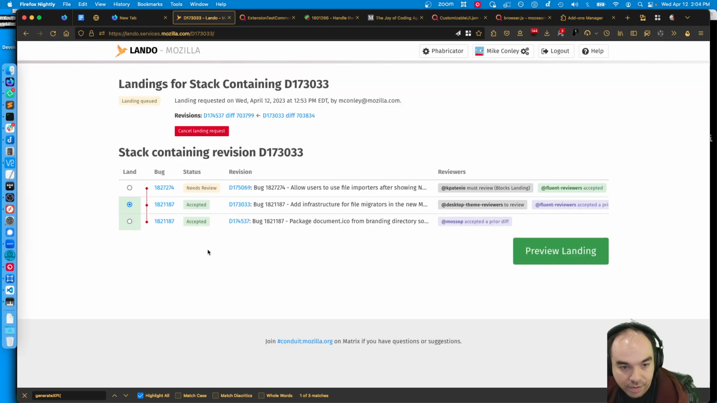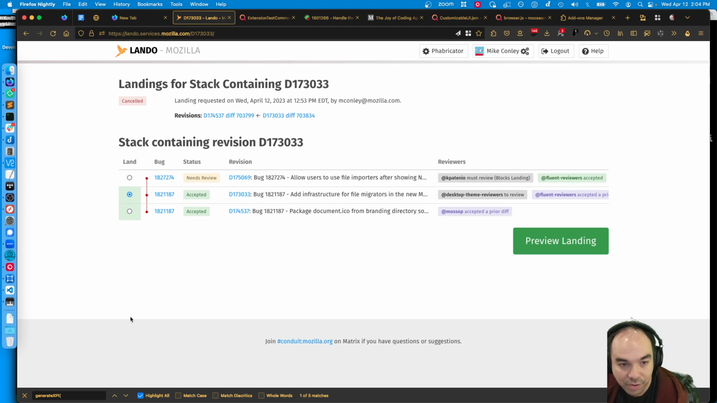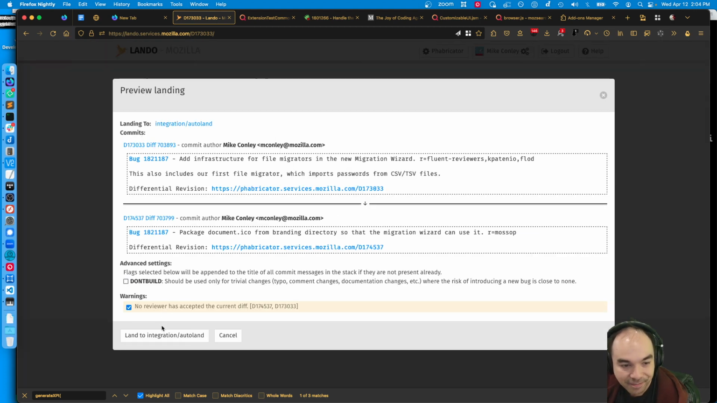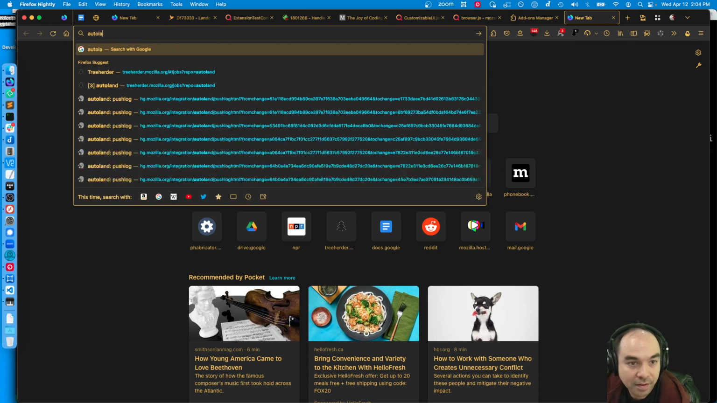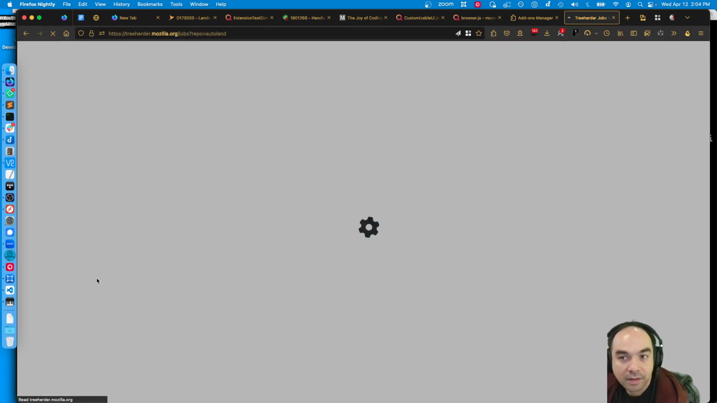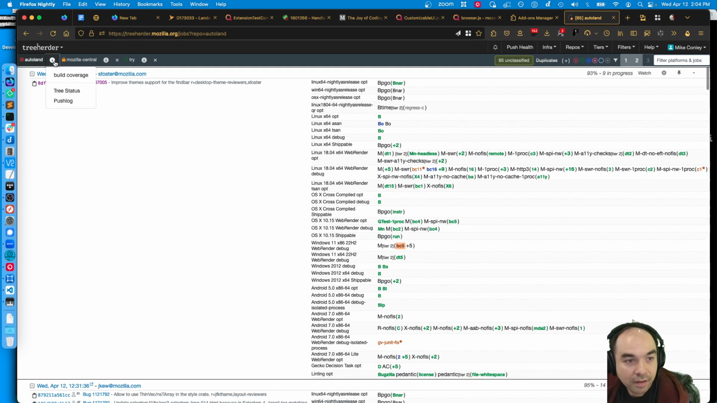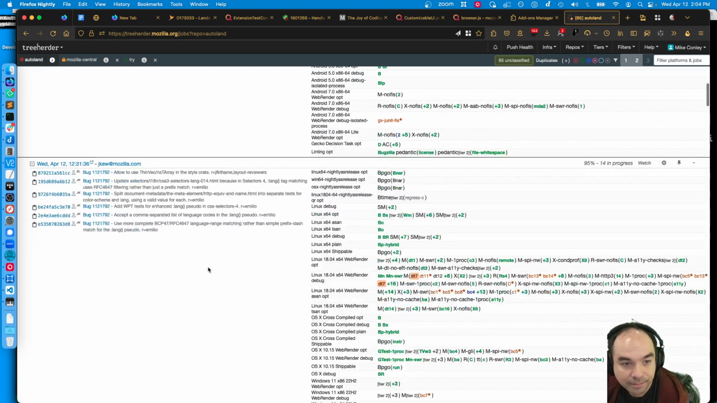Oh, a landing for the revisions in the stack is already in progress. Looks like I'd already queued this. I'm going to cancel that landing request actually so that I can re-request a landing of the new revision. There. Boom. That's lucky. Luckily, the tree was closed. It's just waiting for coverage. Okay.